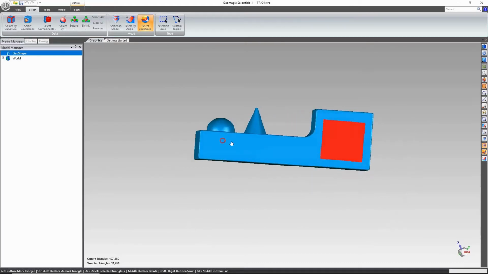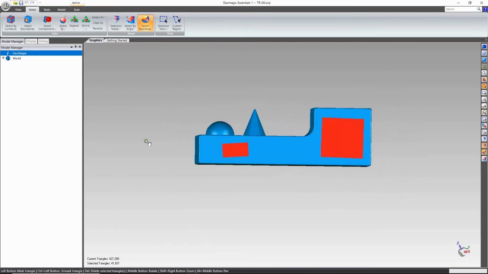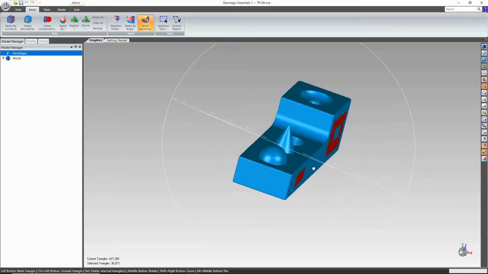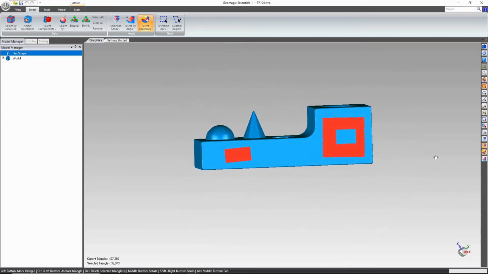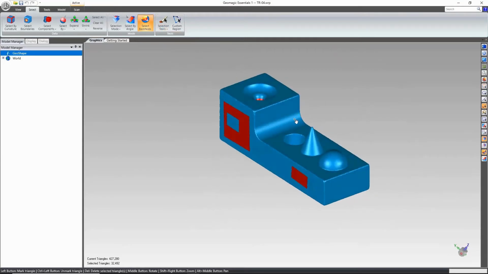In Geomagic Essentials, every time I make a selection, I am adding to my previous selection. If I want to remove data from a selection, I need to hold the Control key on my keyboard. Other selection tools I have will be the ellipse, the line, the paintbrush is very useful if I want to make manual selections in places.